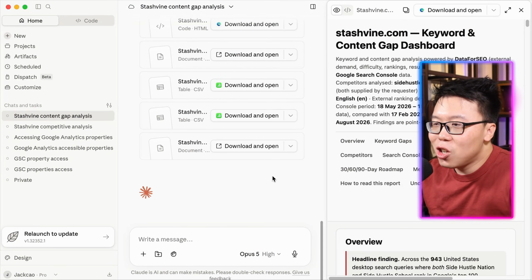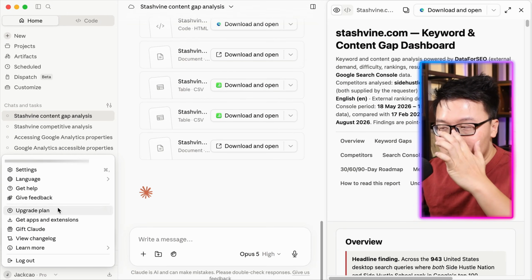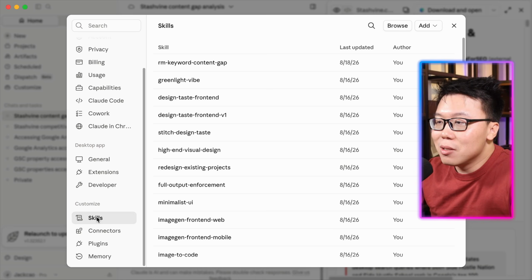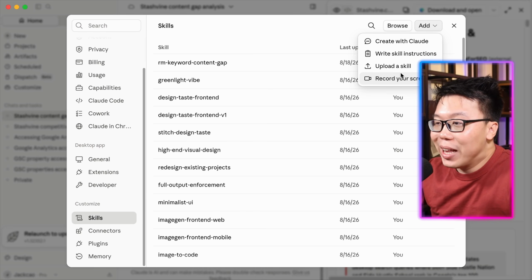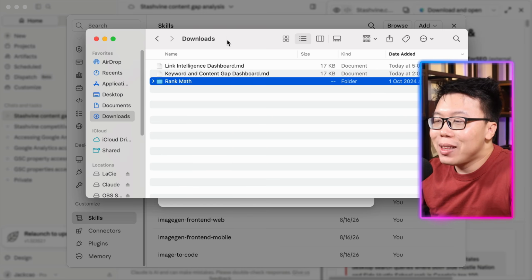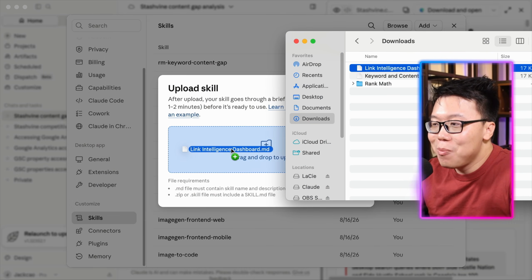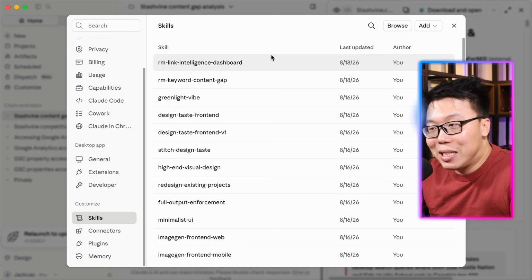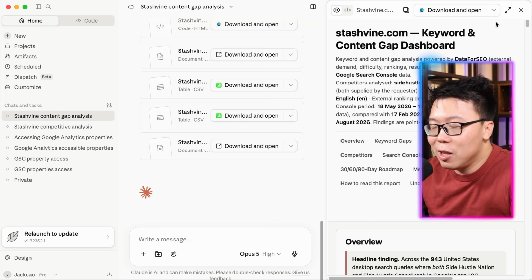So on Claude desktop, we will click on the profile, go to settings, then skills, click add, and select upload a skill. Then we will drag this link intelligence skill here. Give it a while and the skill is created. Now let's open up a new chat.